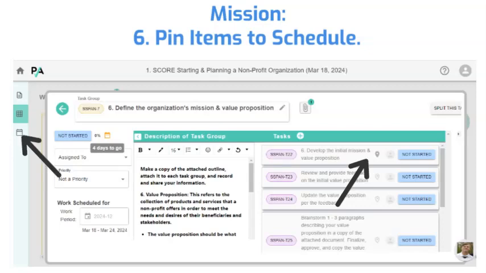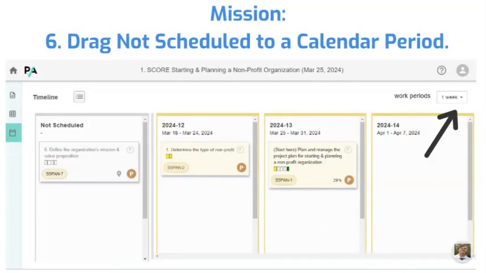Tap the timeline icon in the left navigation bar. Select the work period in the timeline. Drag not scheduled task groups that have been pinned from the left column to the appropriate calendar period.